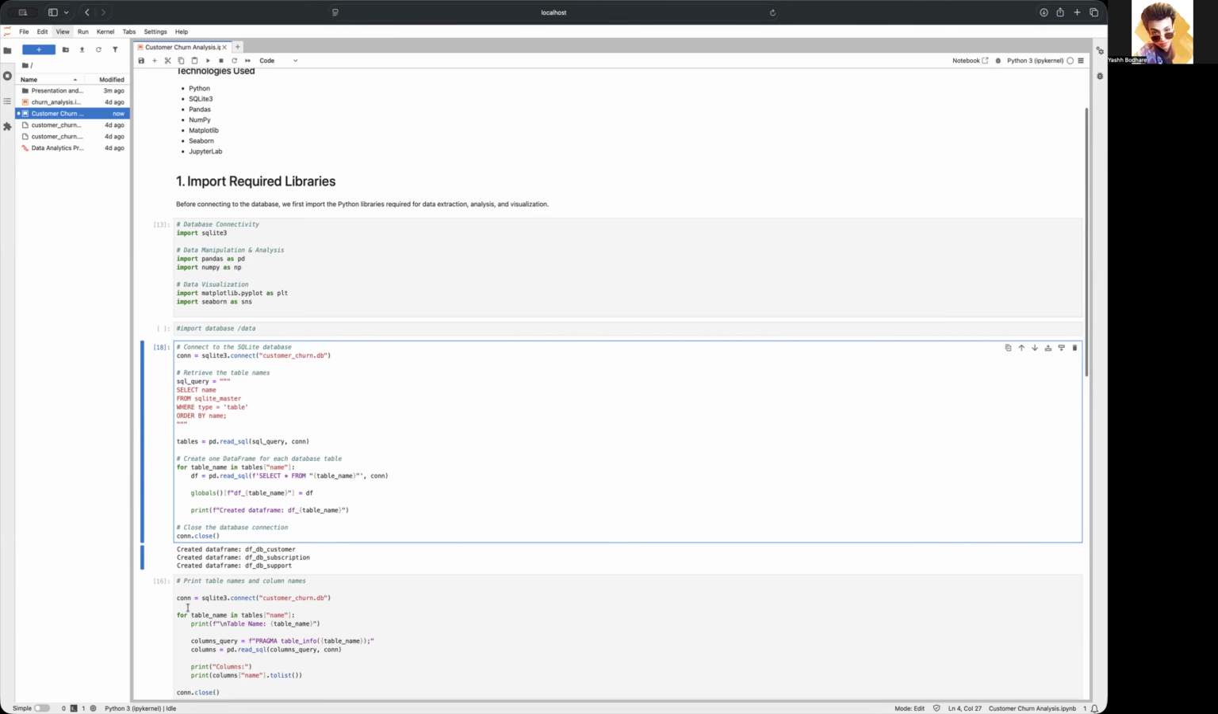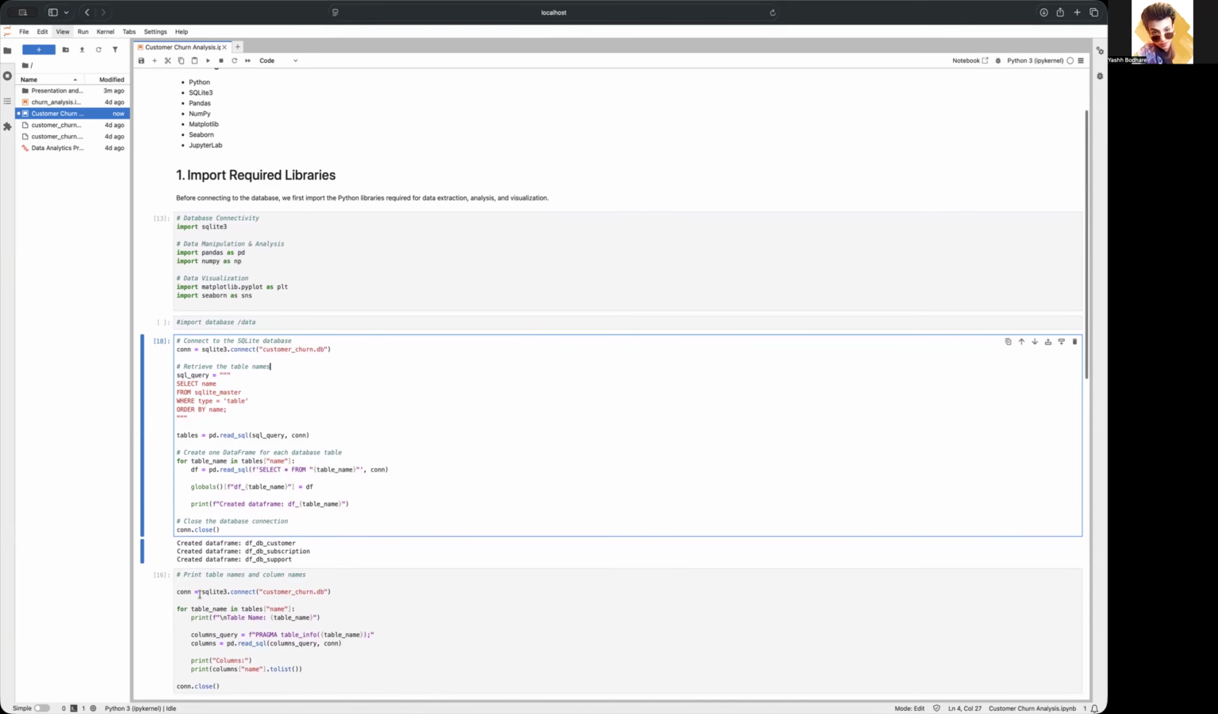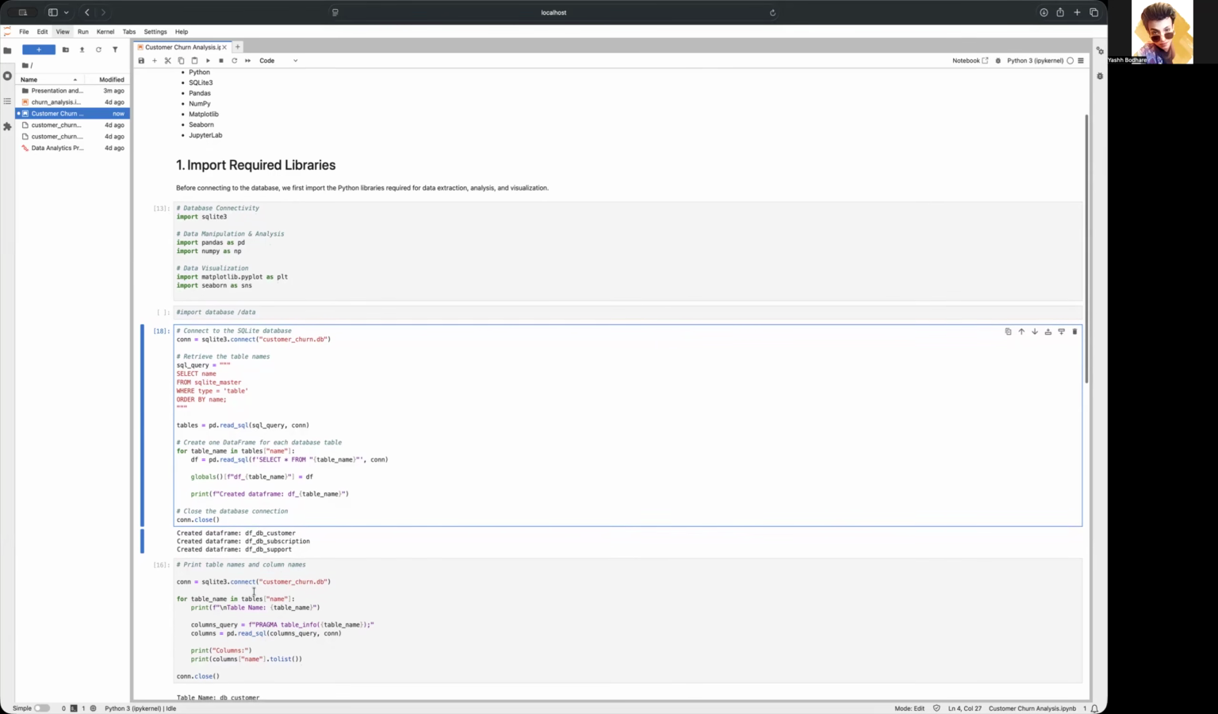The equal sign in Python does not mean mathematical equality here. It means store the item on the right side inside the variable on the left. So con is equal to sqlite3.connect customer-churn.db means this item on the right side is stored inside the variable on the left.